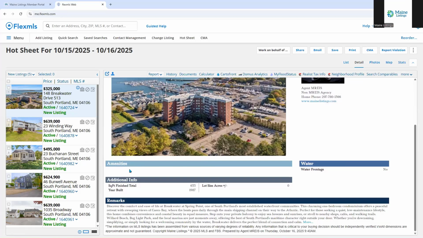So, all right, no amenities selected for this listing. Water frontage, no, but we do have some additional information here. And then the remarks, and we can see it says more in the remarks section again. So the full remarks fit on this flyer.